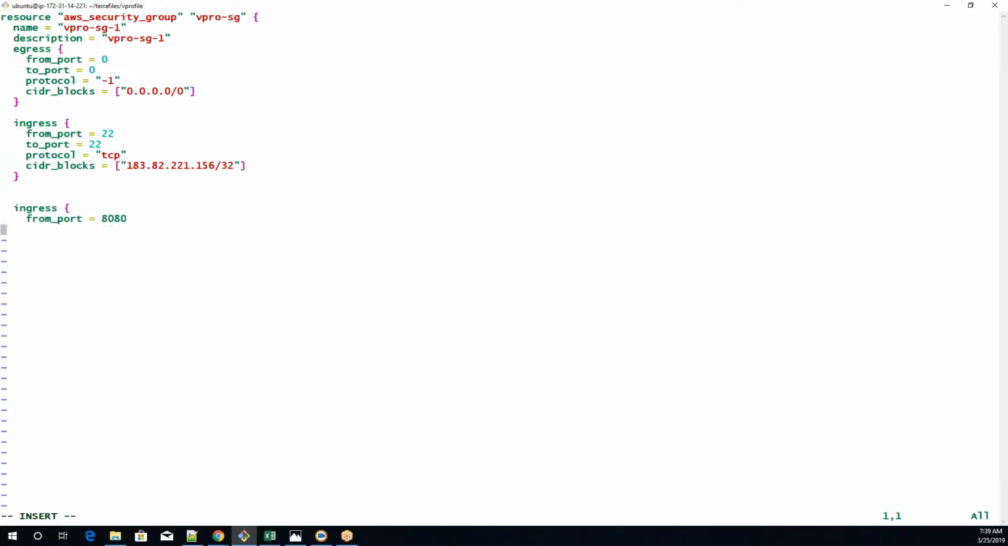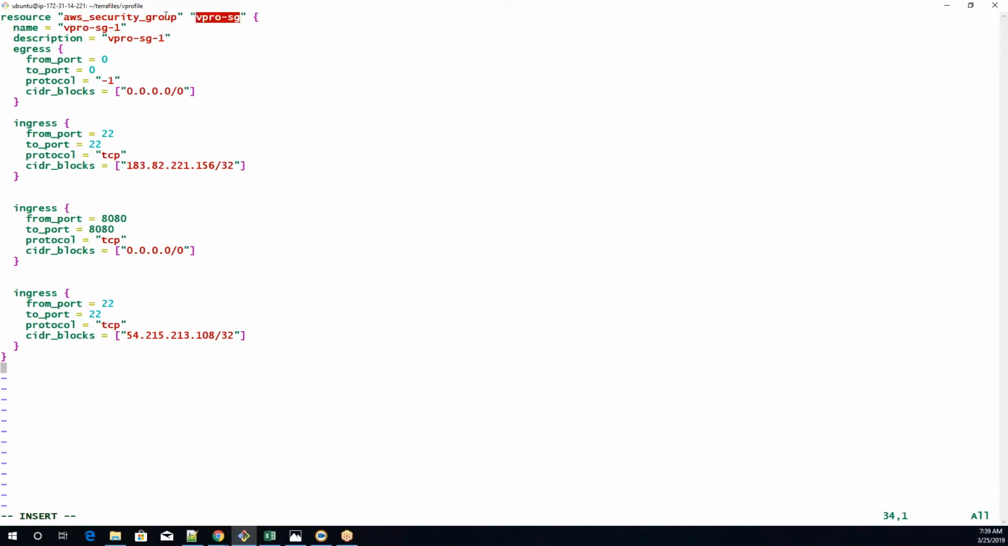Just paste it. Okay, so AWS security group, name of the security group, name of the resource. This is going to be the name of the security group that I'm going to create. Okay, description, egress.